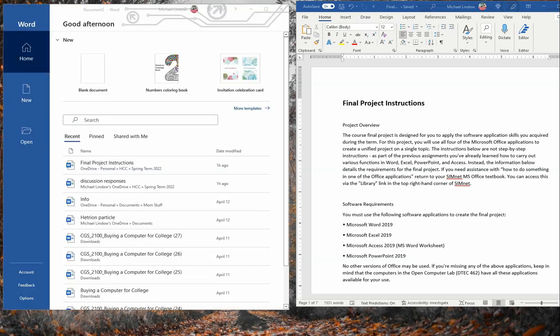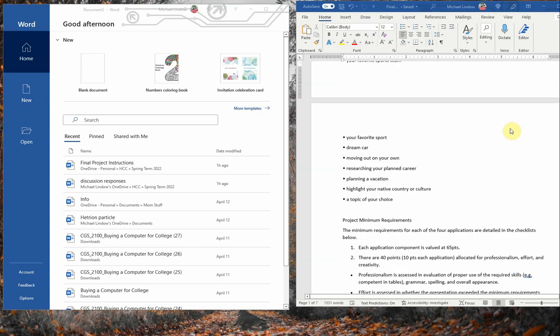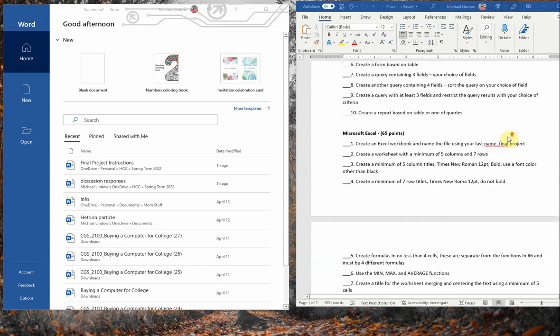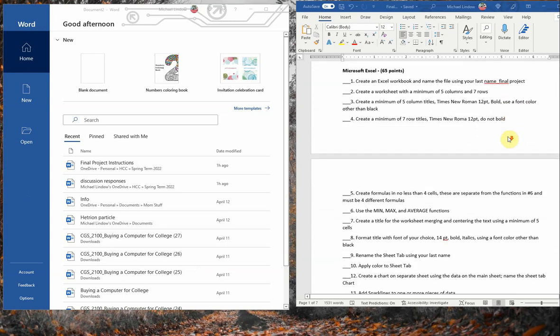Once again, we're going to look at some more of the final project instructions. This time we're going to look at Excel. Notice that that's one of the 4 documents you're going to be creating. So I'm going to scroll down in the instructions, below Access, which is one of the other videos, and we're going to look at Excel.